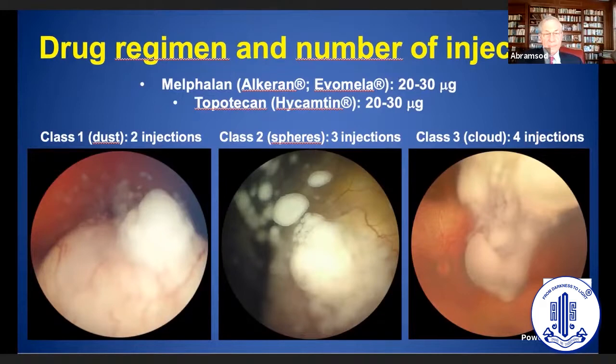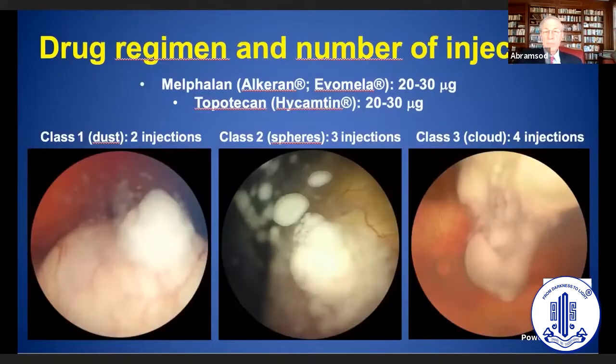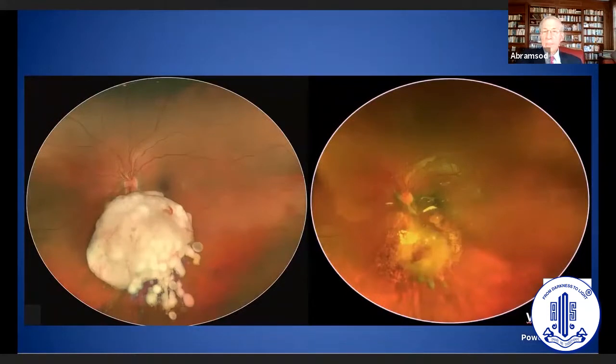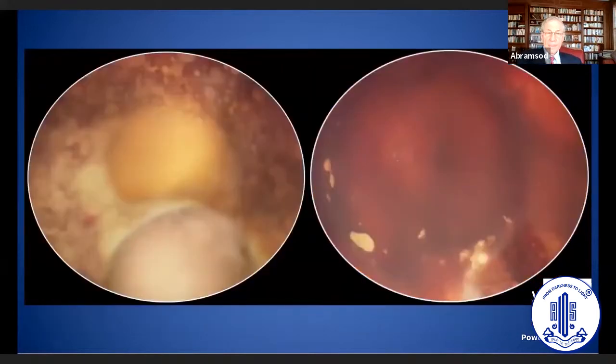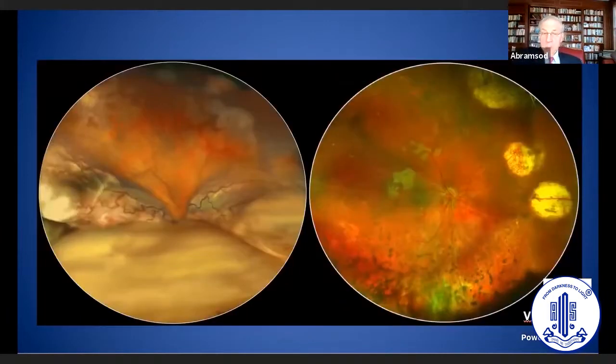Now, these are the results you can get with a combination of intra-arterial and intravitreal injections. In this case, you have also a cloud, not only in the vitreous, but also a retrohyaloid cloud. Here, vitreous cloud, or here, subretinal seeding and vitreous seeding treated by intra-arterial and intravitreal injections.